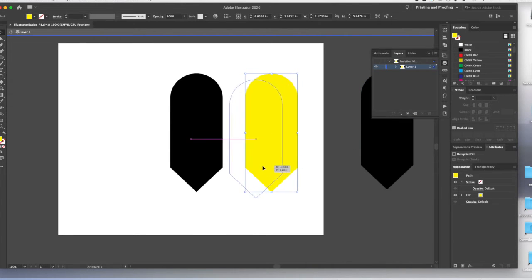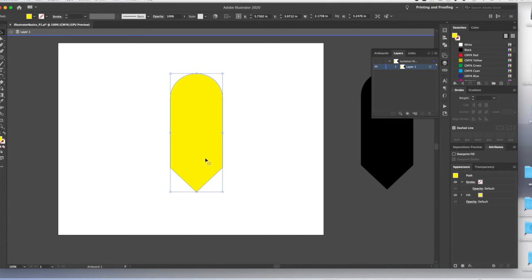So now I'm going to bring this back where it was, put it right on top, and I am going to move this in a little bit. All I'm doing is I'm grabbing that anchor point and I'm moving it in.